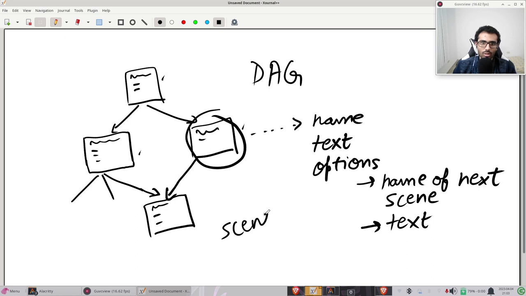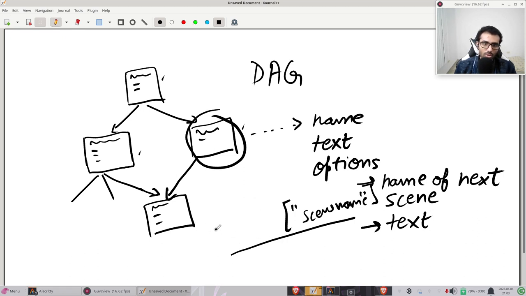So scenes will be a dictionary, and then we'll use whatever the scene name is as the key. Like this, we can go from the current scene. So this will actually be current scene, not scenes. The option has this information, so we'll have to get it from the option, but we can use it to jump around to the next scene. And a scene is nothing but a dictionary, which has its name, its text, and a list of options.